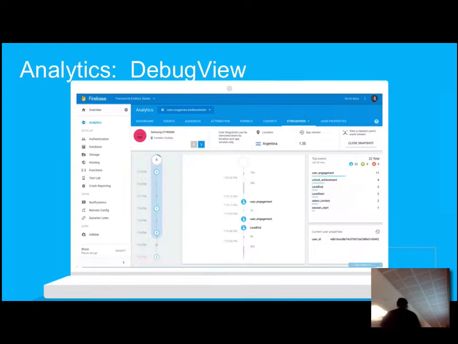Next, you will like this as a developer. You will love it because it's the debug view. It will show you all the analytics events in chronological order. This is the timeline of the events. It's the debug view, so you cannot see it in production, but with your development devices, you can see this.